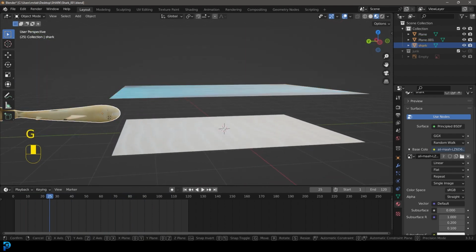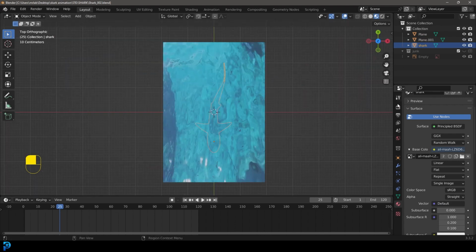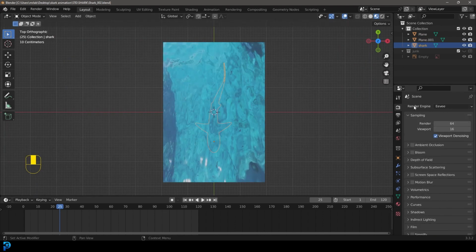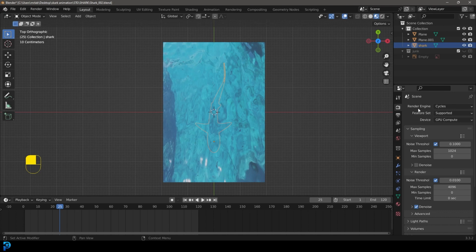What we're going to do next is work on some of these materials. For now, let's just drag our shark here in the middle because we want to see that as well. We're going to go to our render engine and change it from EEVEE to Cycles. If you do have a GPU, make sure to use it. If you don't, just stick to CPU. Then go down to our samples under the render here and change that to 80 in this case. You can set it higher, but because we're rendering in Cycles, I want it to be a little bit quicker.